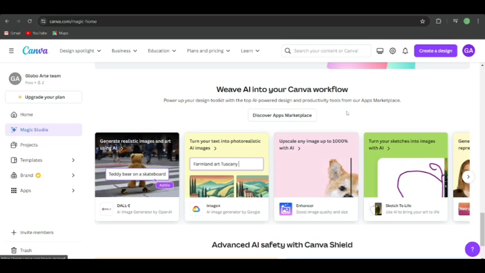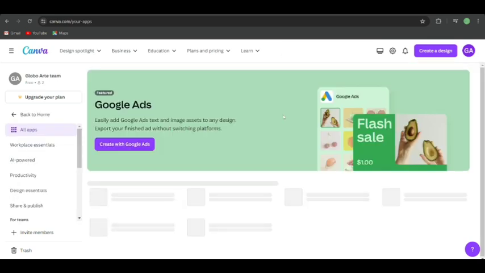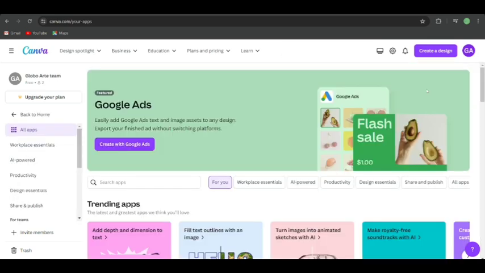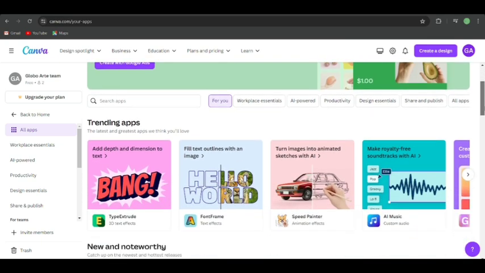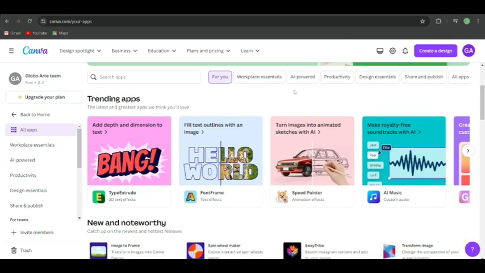Now weave AI into your Canva workflow. This is a good thing. We're gonna take a look at their app marketplace and see which of the features they have incorporated in Canva, because that's all part of the Magic Studio. So we have Google Ads, create with Google Ads. Then you've got these apps. Depending on the different categories, like workplace essentials, AI powered productivity, design essentials, and so on, you will have different apps, but we can just take a look at the normal ones, like what's there on the homepage.